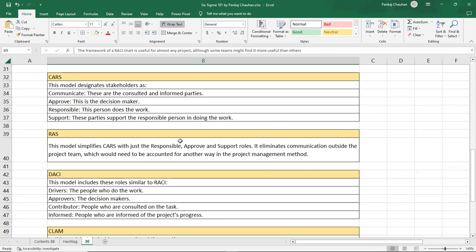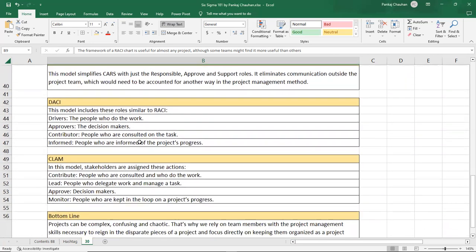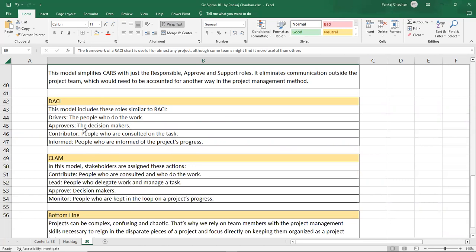Like we have RACI, in a similar way we have DACI. In this case, D stands for drivers. Drivers means the people who do the work. A is for approvers, they are basically the decision makers. C is contributor, the people who are consulted on the task. And I stands for informed, the people who are informed of the project progress.